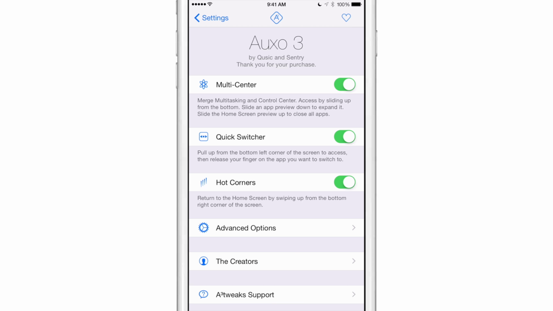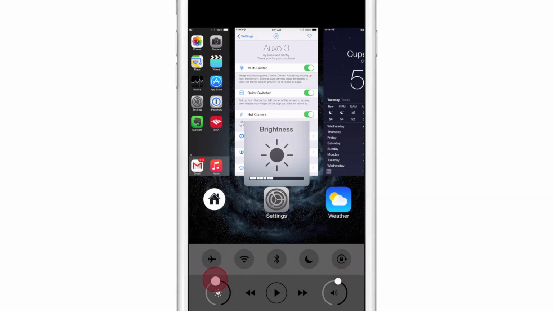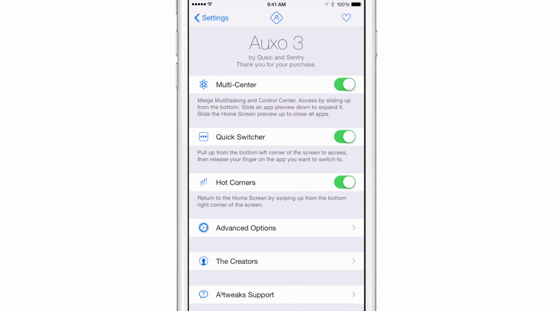So that is the multi-center. Of course, you can still use all of your toggles and things like that. So if I want to switch the toggles on or off, I can do that just like that. I can use the brightness and volume control knobs there to adjust brightness and volume. I can even tap now on the actual brightness and volume controls like that and do certain actions, and we'll talk about that a little bit later. That's really cool. And of course, you can swipe up to access your quick launcher. And yeah, we're going to talk about a little bit of that here in just a second. But that is that first pillar, the multi-center.